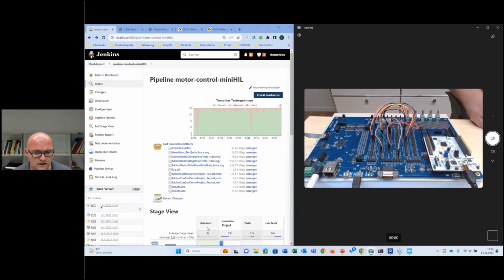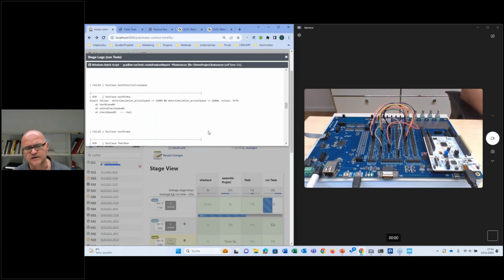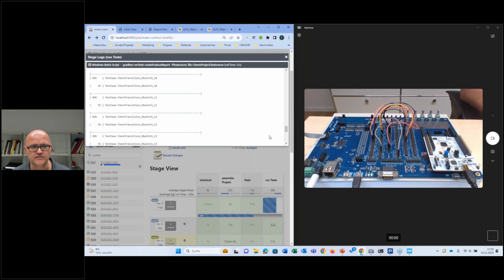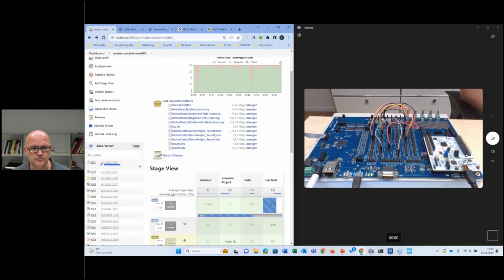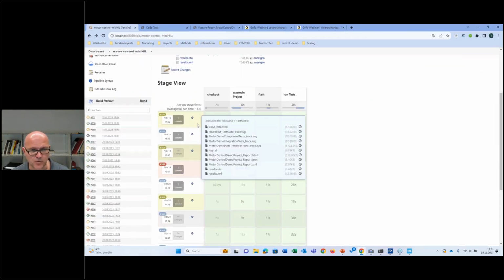Now it's building, it's assembling, it's flashing. Here you see the lights have been flashing. So the system under test is flashed anew, the test system is flashed new, and now the tests are automatically being run on the test system, on the mini-HIL board, and we can have a look at what happens here. That's a text logging. It's just interesting if you need more details. What's really interesting is the reporting here.